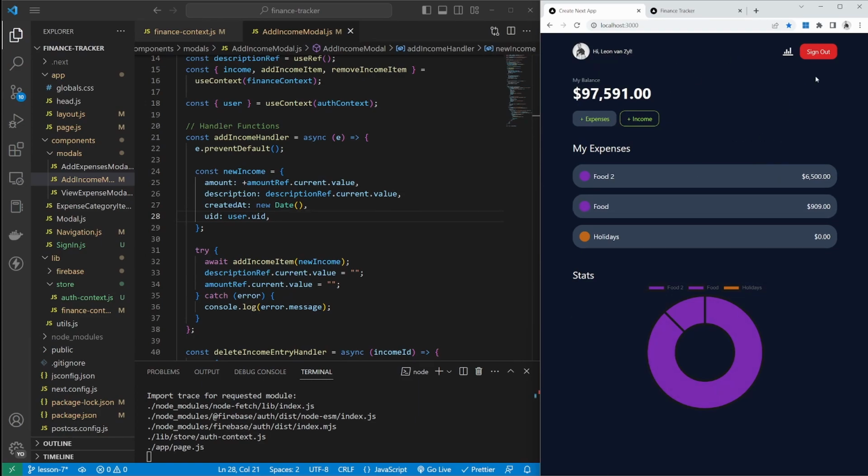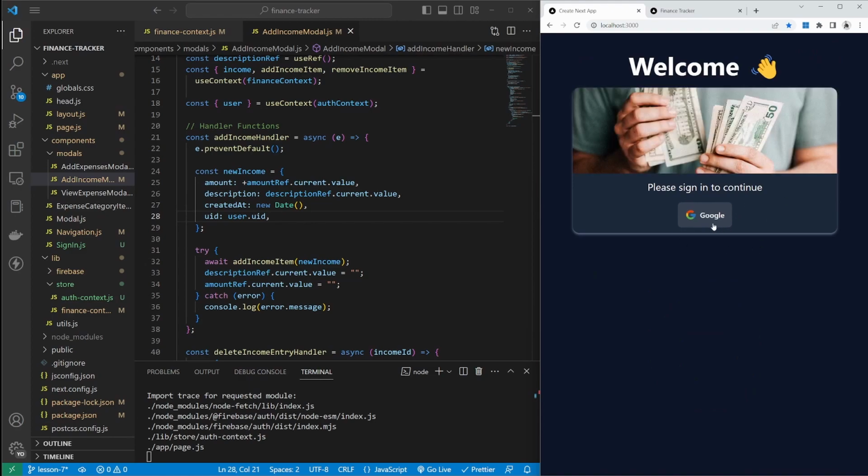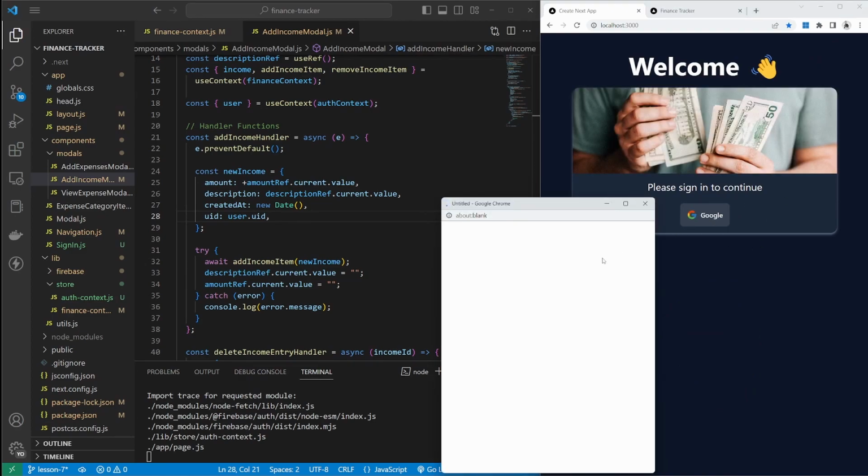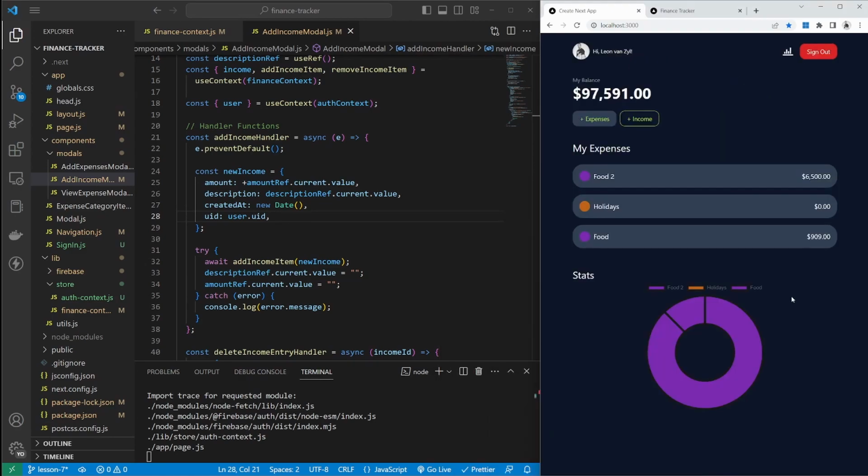Right, so now we are able to sign out of the application. We are able to sign back in. And if the user hasn't signed in before, they will automatically be registered on the application. We've now added logic as well to only read documents that belong to our signed in user and will only create documents that belong to the user as well.